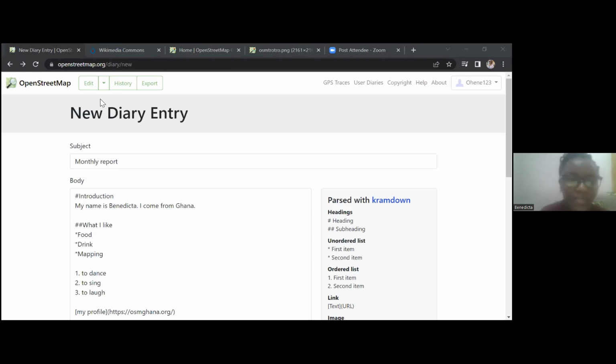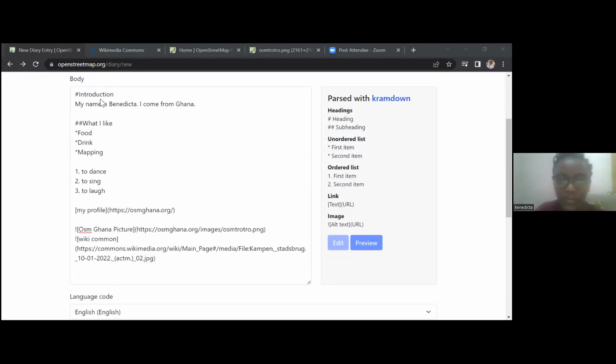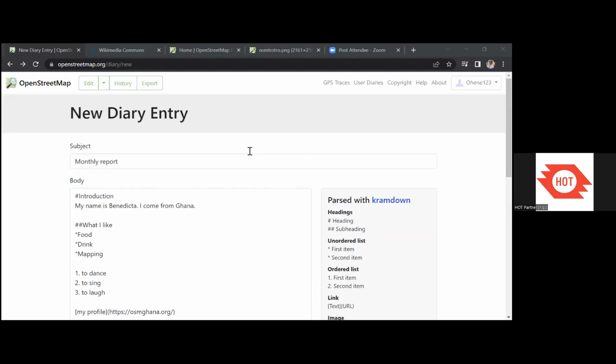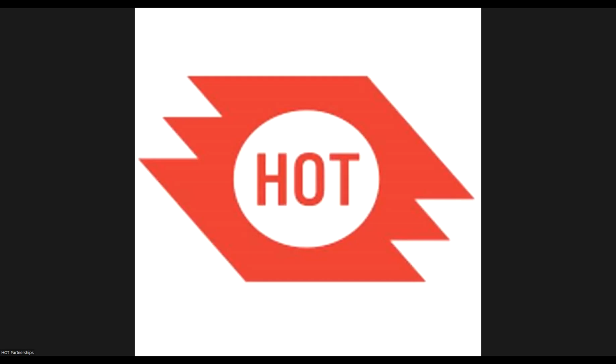I think the best would be Wiki Commons, because it's widely used by everyone. And maybe to add on that, Benedicta, when you are creating OSM diaries, please avoid getting photos from social media like Facebook, Twitter, such stuff. Another thing you can do is get your image and host it in your drive, and then you'll be able to put it in the OSM diary.